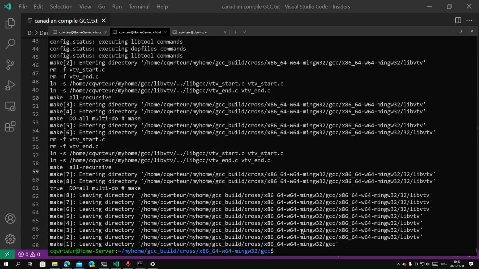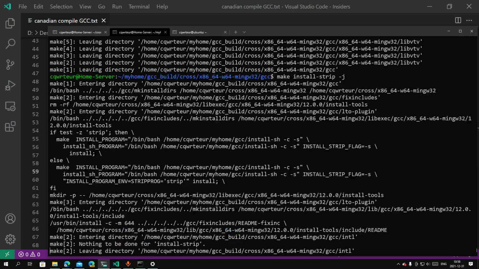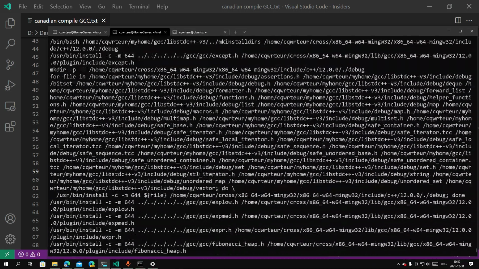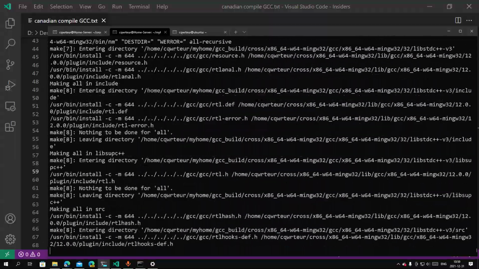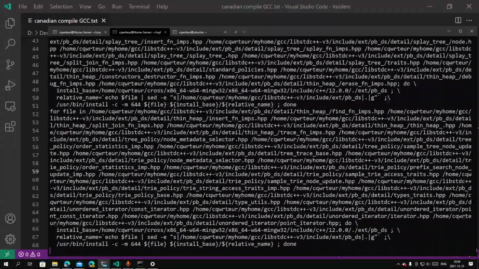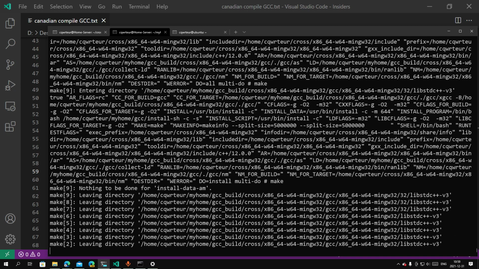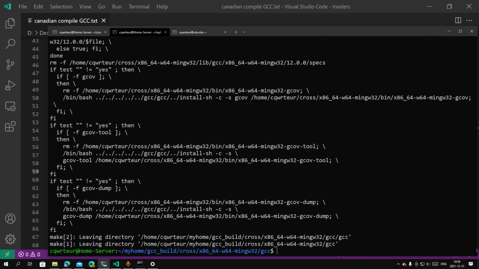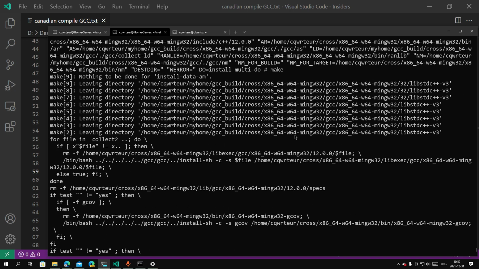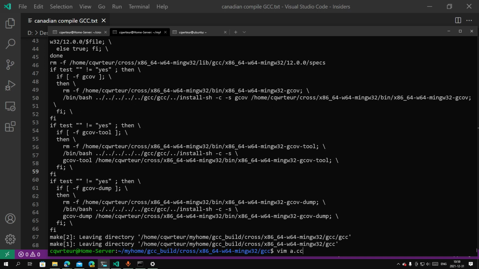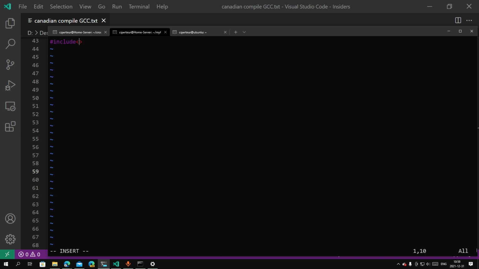Okay, it's done. Install strip. Okay, so we can test that by writing another iostream program to see whether it works on Windows. You will find that it cannot find the DLL, right?